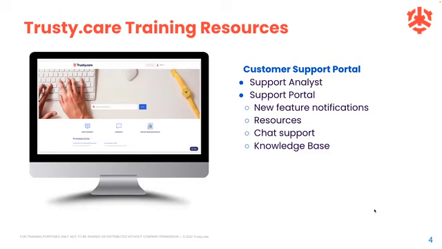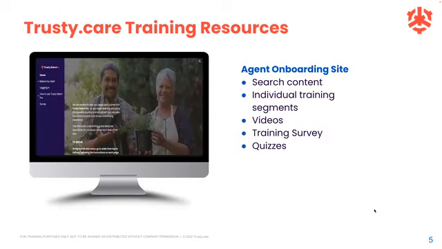support ticket. I'll also walk through this, which is your agent onboarding site. It's basically just like a quick start guide. It has the same type of information as the other site, but it's more geared towards just getting you started. It doesn't have the whole depth of training on there.